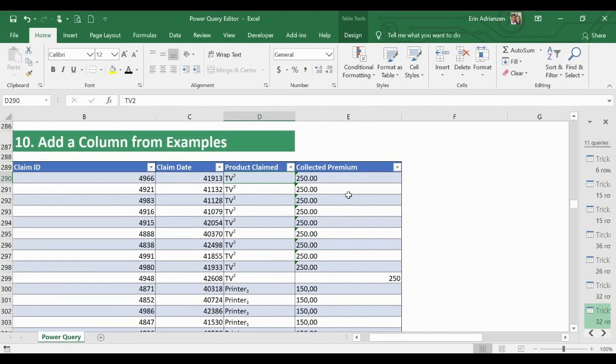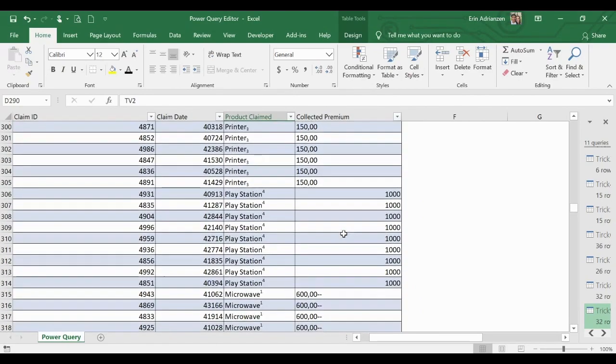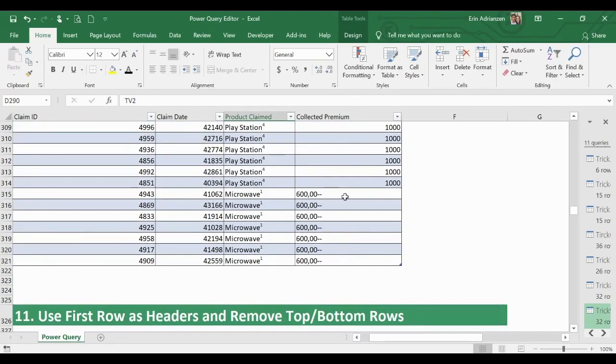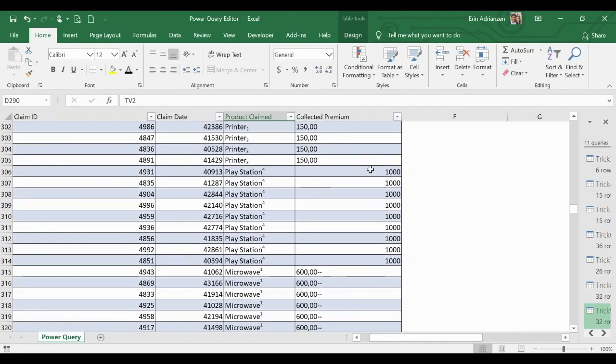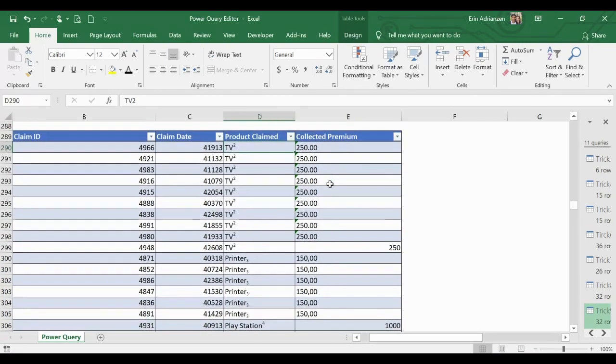Also, for collected premium, you guys can see different characters right here. We have numbers, we have hyphens there. We also have just numbers, and we also have different formats. So what we want to do here is clean these two columns.